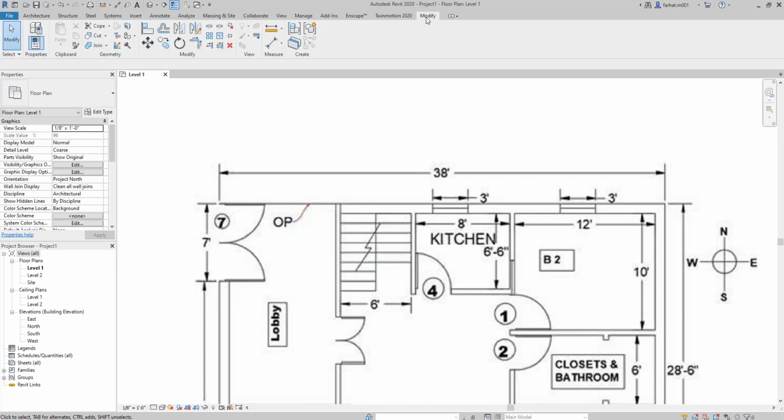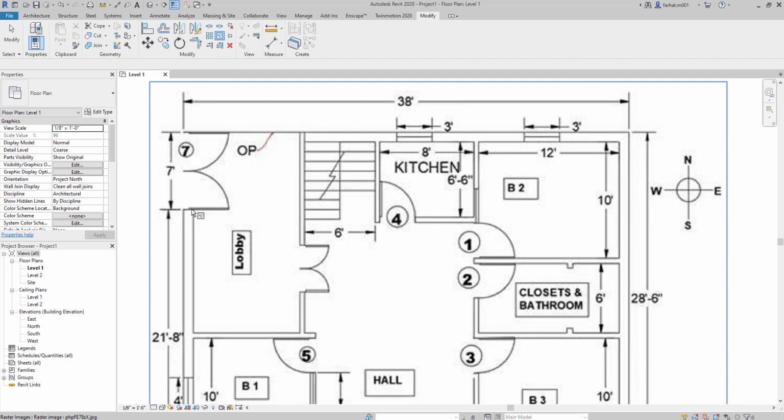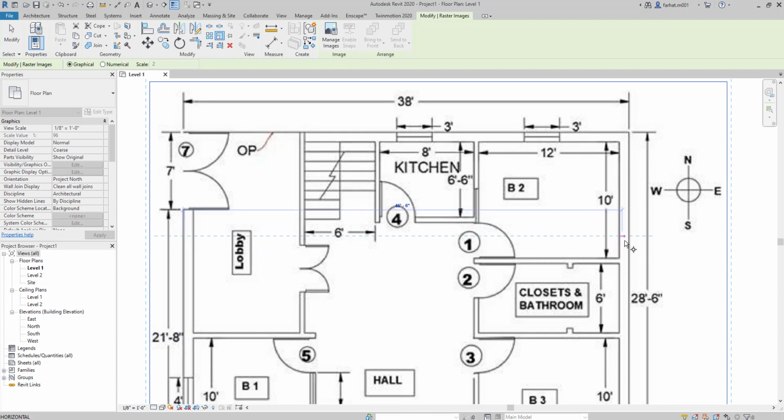For scaling, you have to go to Modify and press on this tool, whose shortcut is RE, or you can just simply press it. Now first select the image or your PDF file and press Enter. Now the cursor will be changed to this. Pick its start point, just click on the start point and also click on its end point.